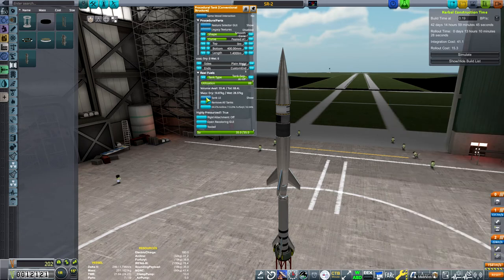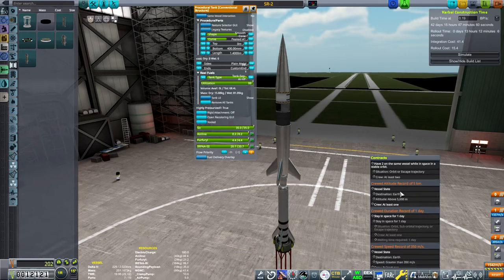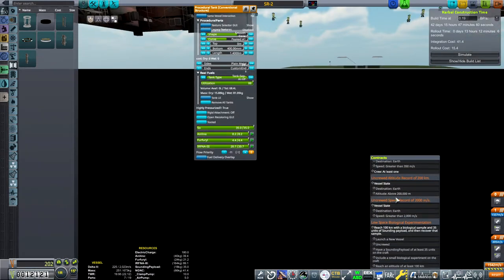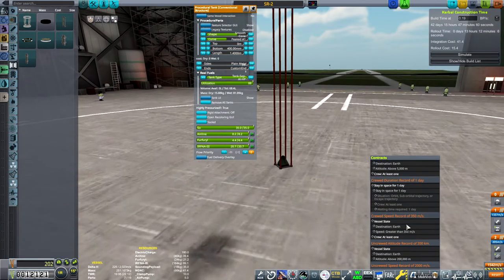We can then remove the tank interface, and we just then add the fuel on top of that. So this tank now has a mixture of fuel and the sounding payload. And if we just check our contract, just to make sure, yep, 35 units, includes a small biological experiment on the craft, must reach an altitude of 100 kilometers and return home safely.